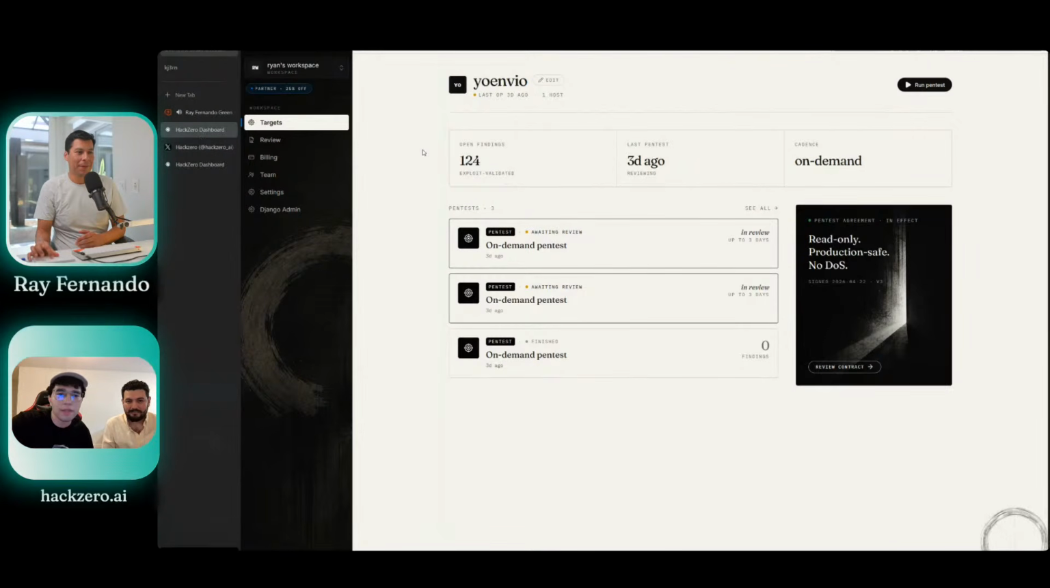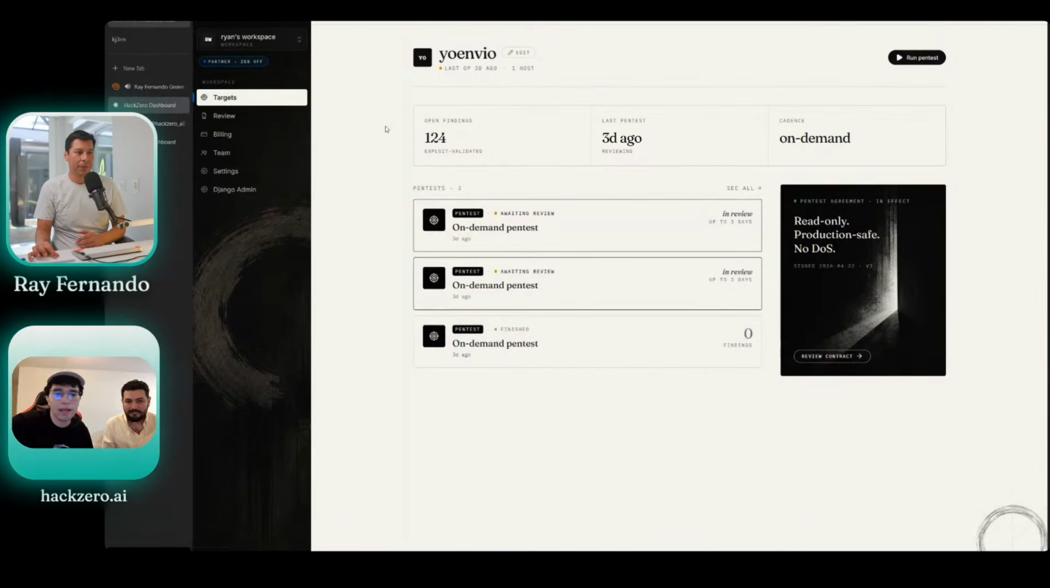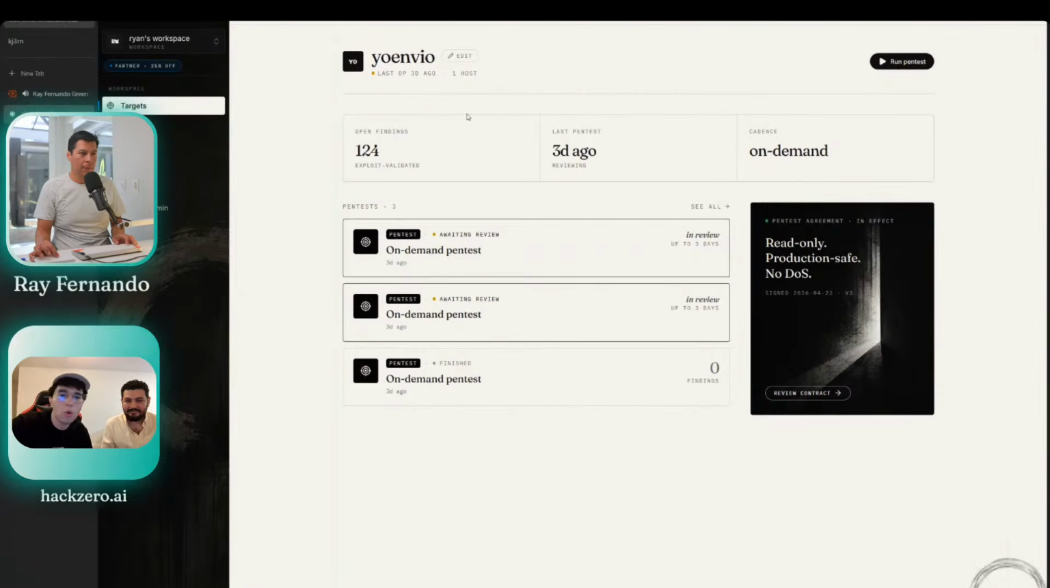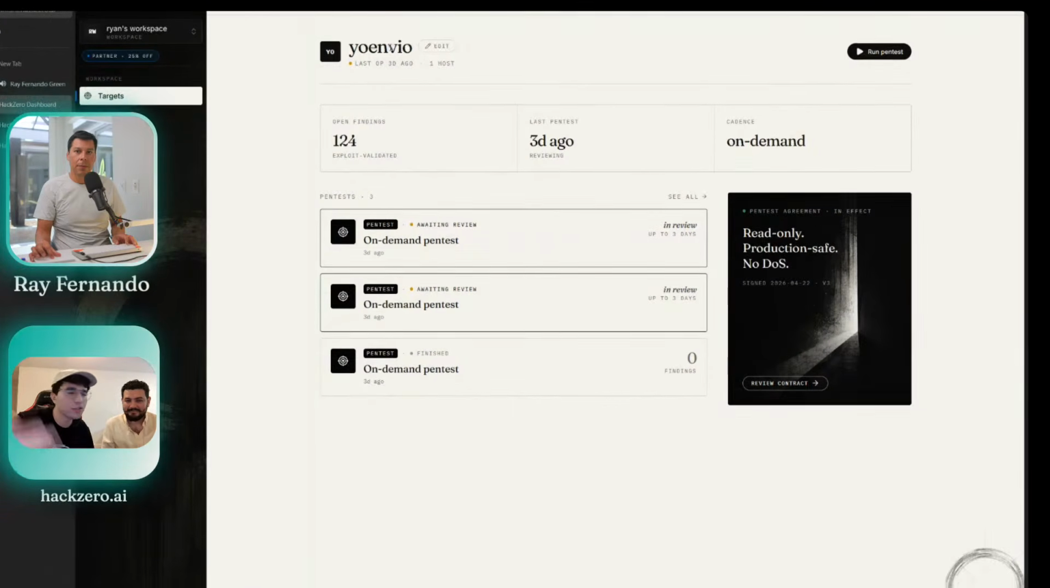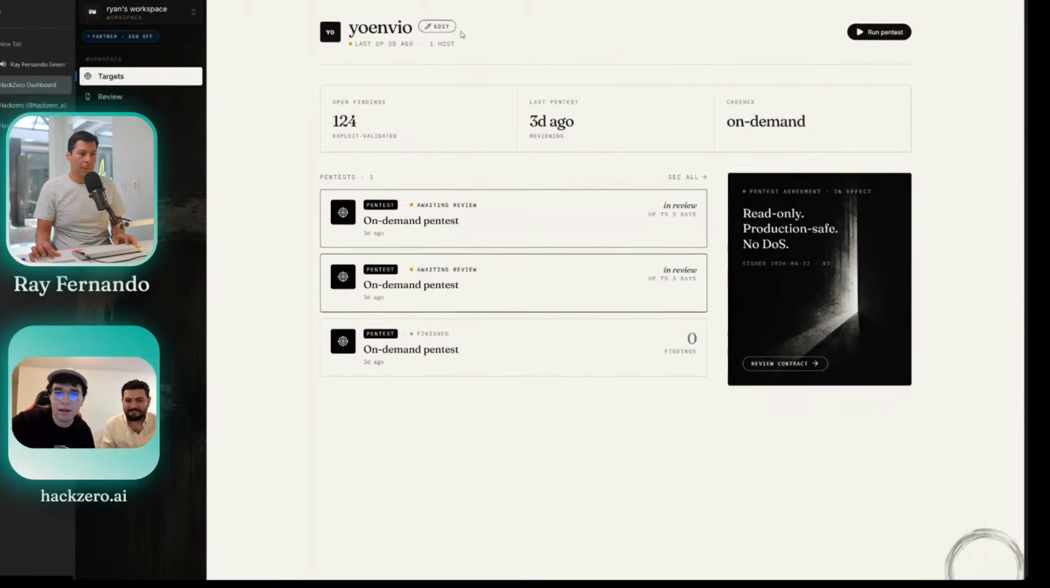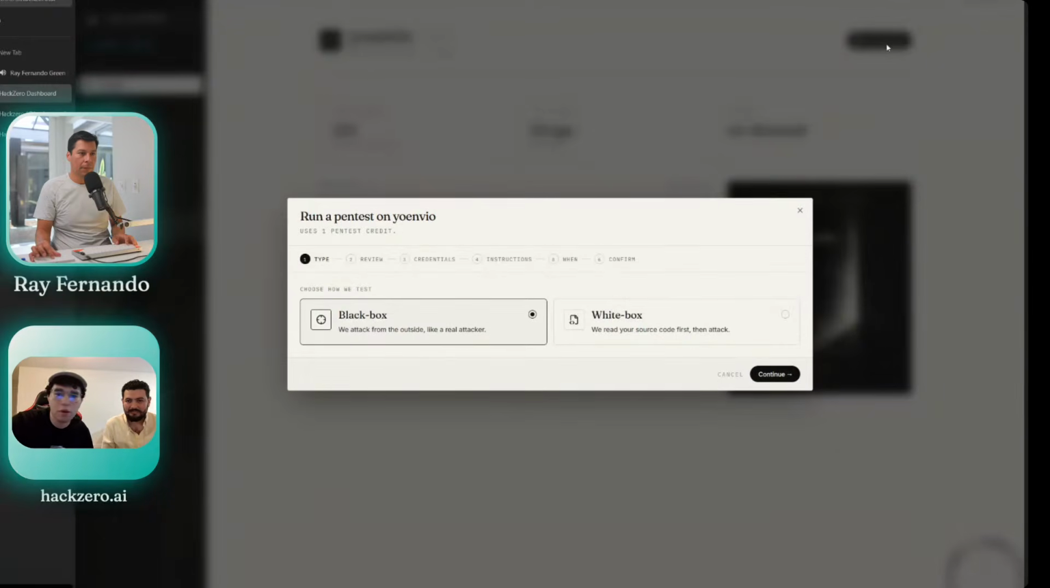Yeah. So this is what our interface looks like. Again, you can use everything in the MCP, but we're just going to do it here in the platform. We made this little web page called Joe MBO. It has a lot of vulnerabilities just to test it out and give a quick demo. And you can just click. It's very easy. Just click Run Pentest, and you can select white box or black box.